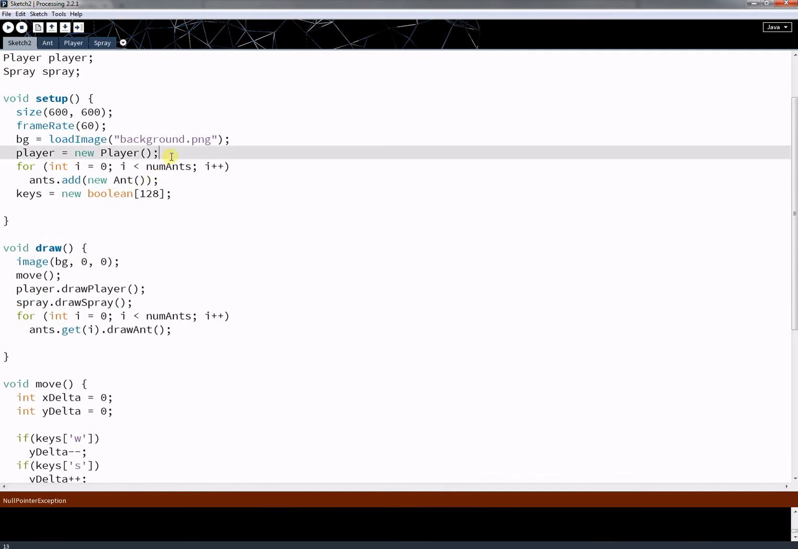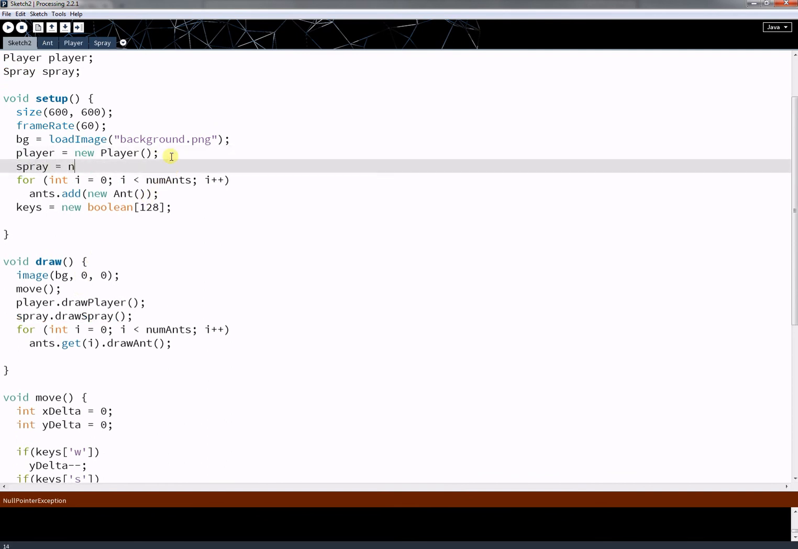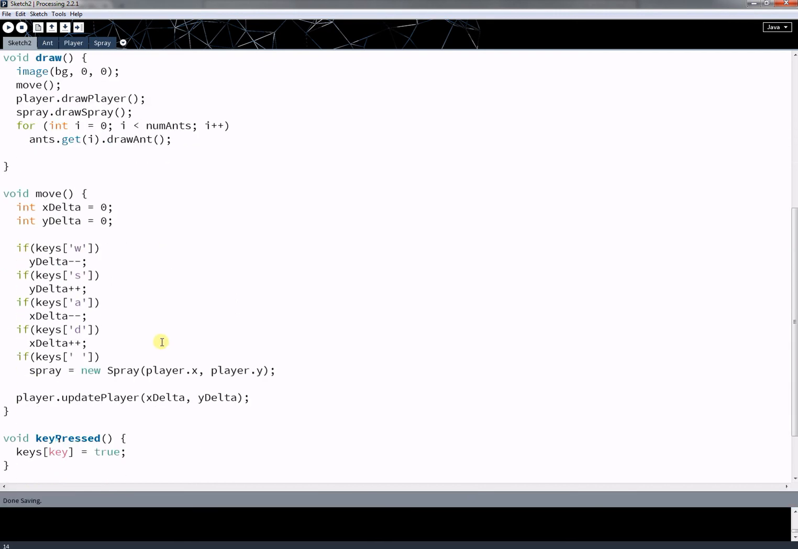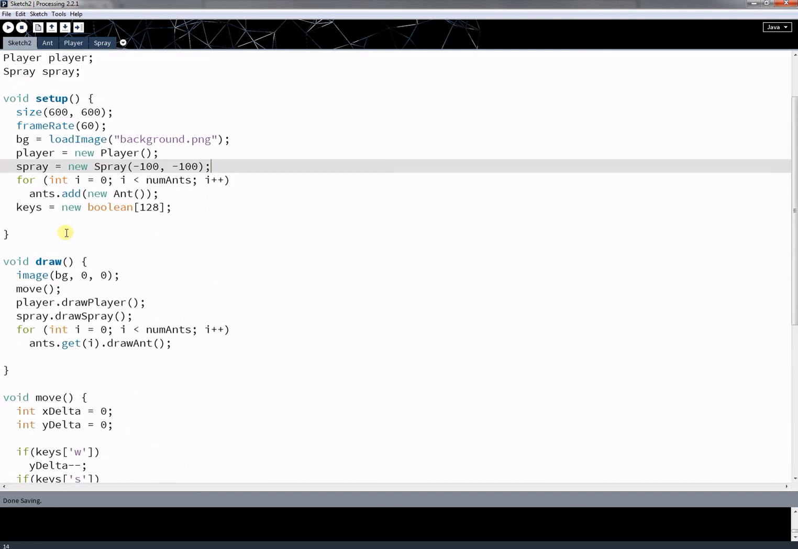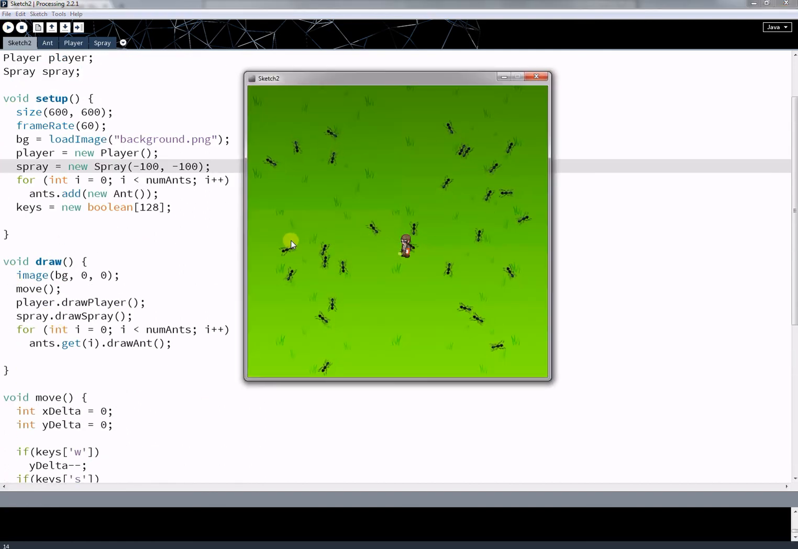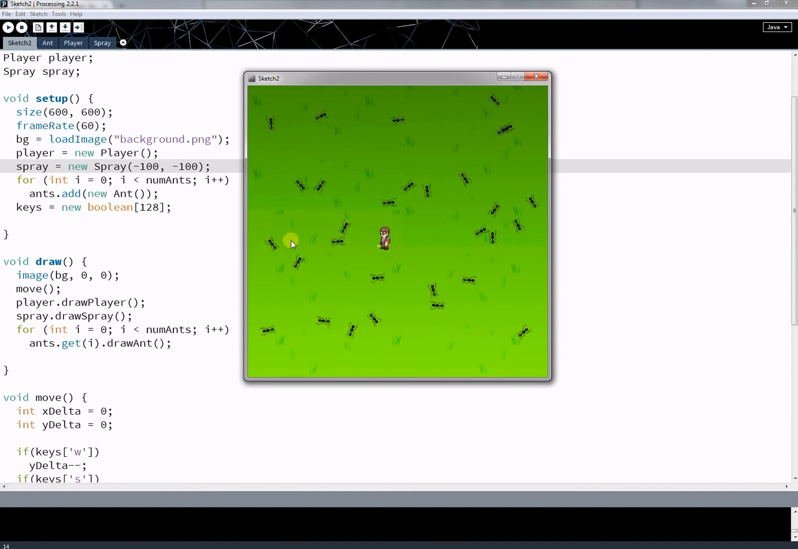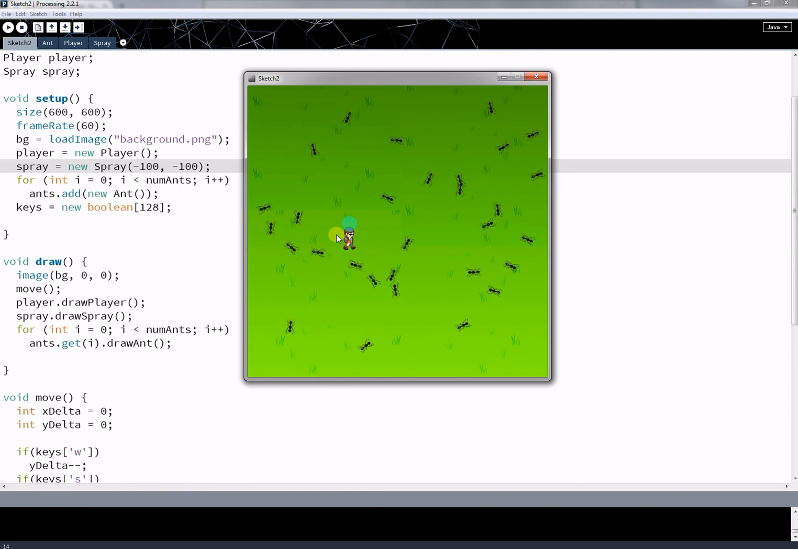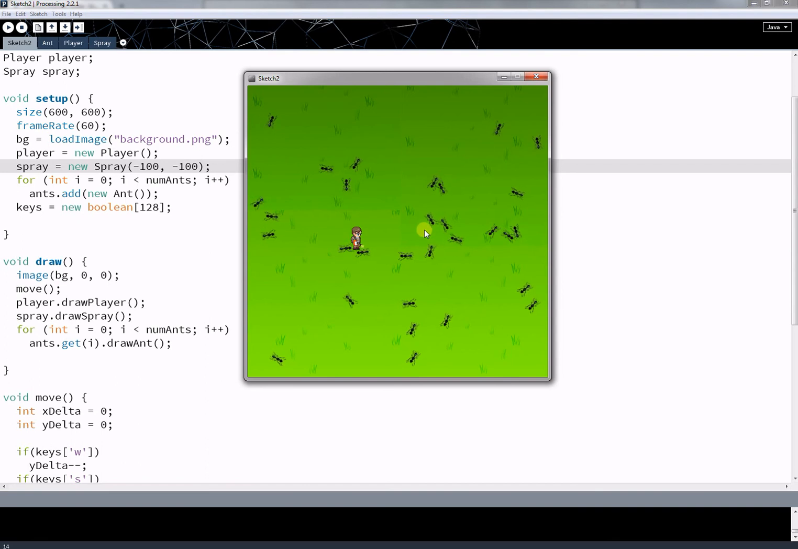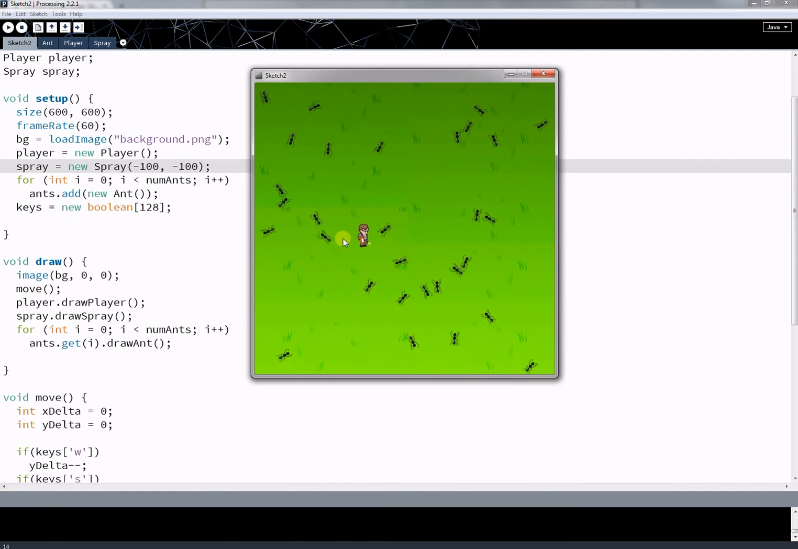Oh, I do need to initialize it up here. So let's do spray equals new Spray, and let's set this off the screen initially. So we create one off the screen, and then we'll recreate it down here. Alright, so one's off the screen. Now if I run around, everything's normal. Now if I hit the spray button, which in our case is spacebar, you notice that it does create a spray, but it creates it at the top left of our character, which is actually where our player's x and y is located. So we have a problem.